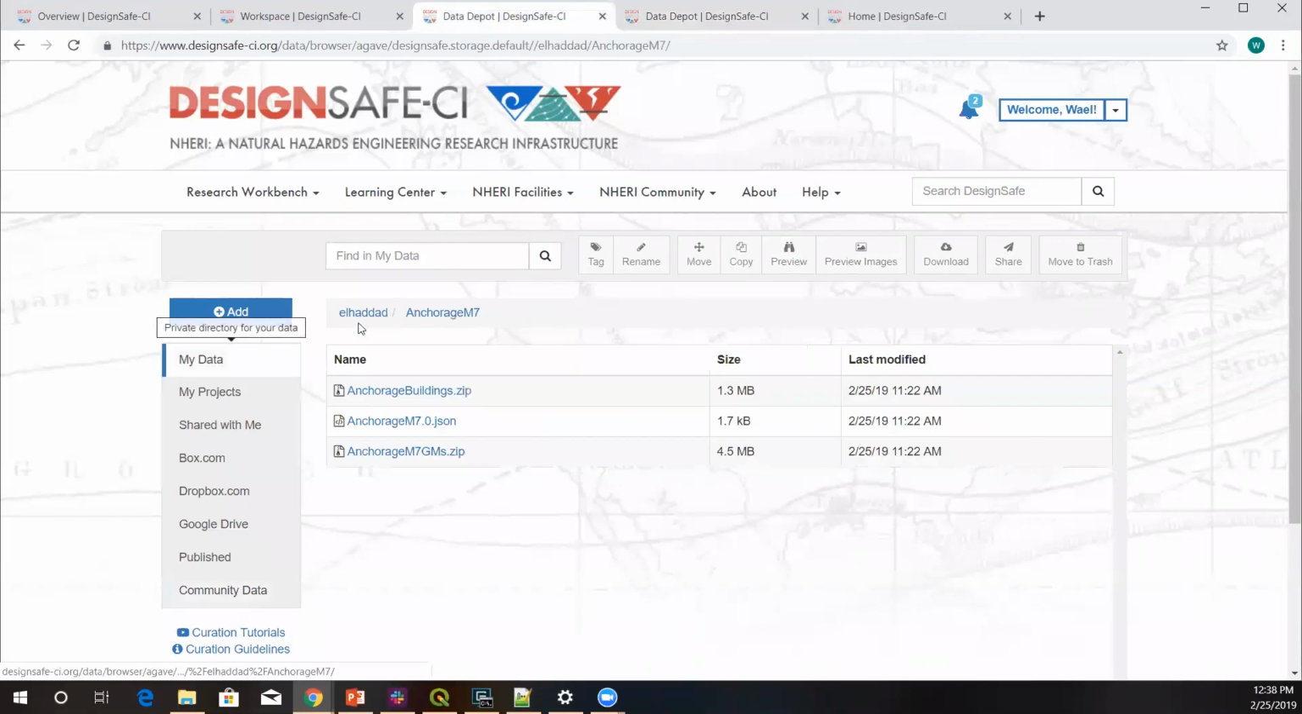So let me show you what I have. If I go to My Data, this is my home folder. There is already a folder called Anchorage M7. It has the 3 files. Now, these are the same files that we used to run locally for inputs. So what I'm going to show you now is how to use the tools that we have deployed in DesignSafe to run the same simulation.